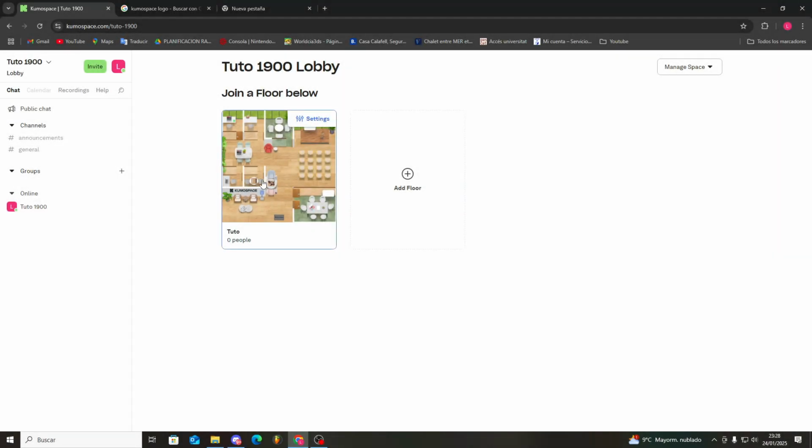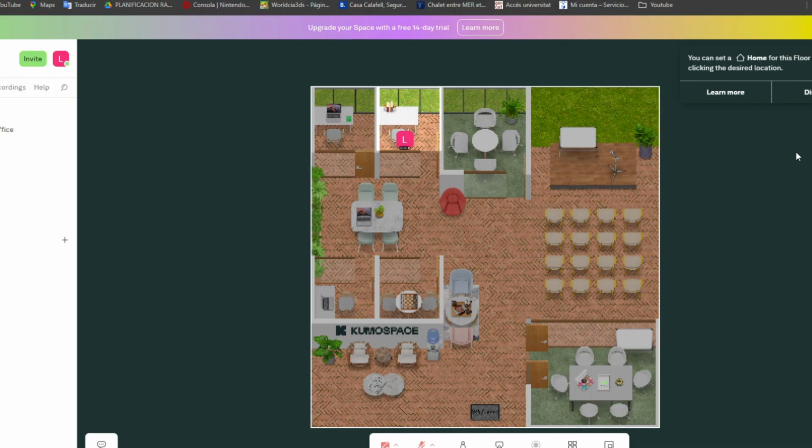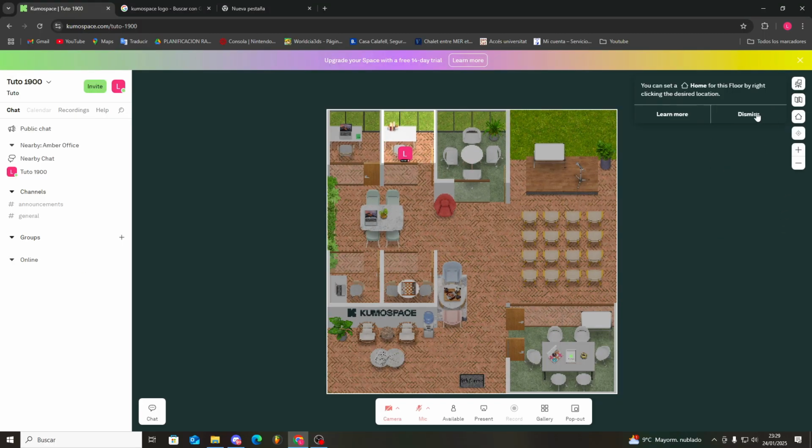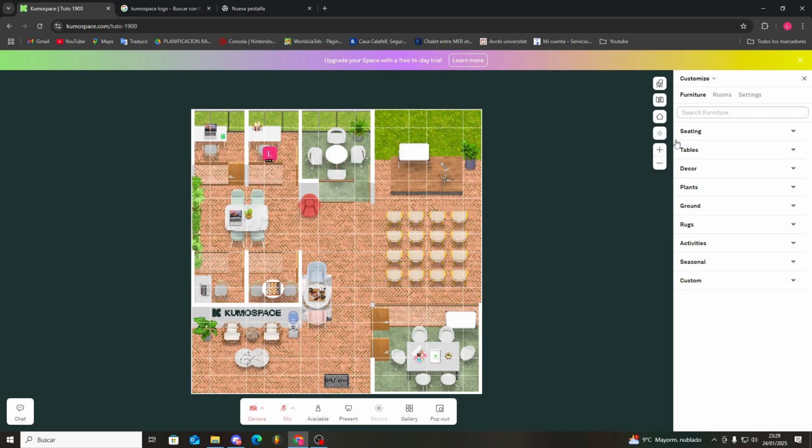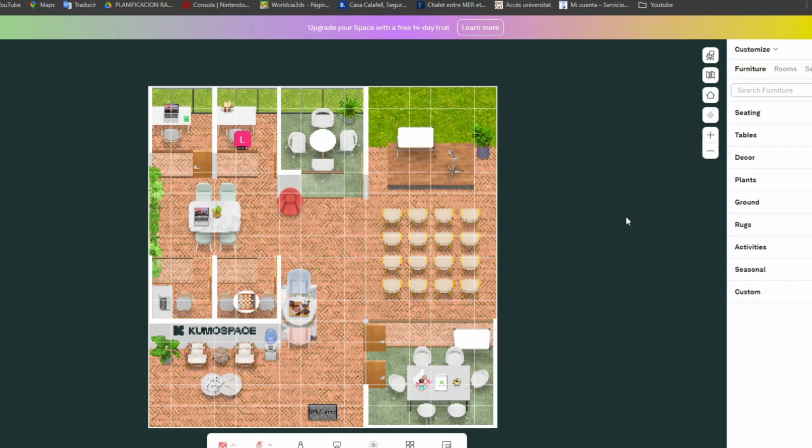How do we customize our apartments in KUMOSPACE? Well, we can't customize from outside in the lobby. We need to enter the specific apartment. Once inside, go to the right, where it says customize floor layout, click that and we have 3 functions, okay?